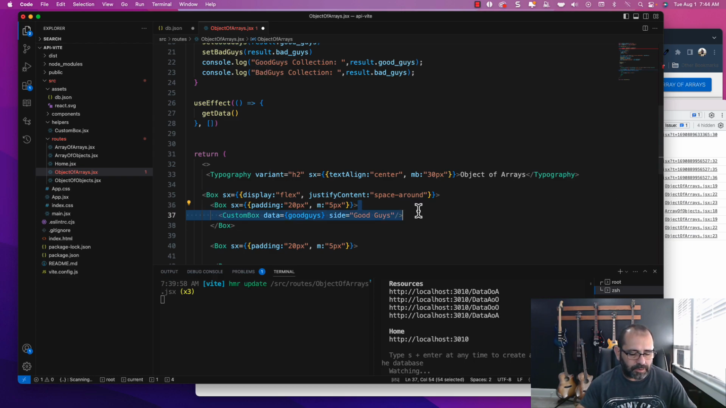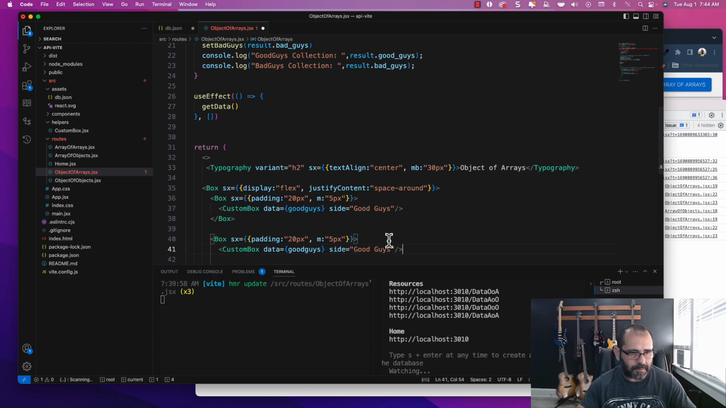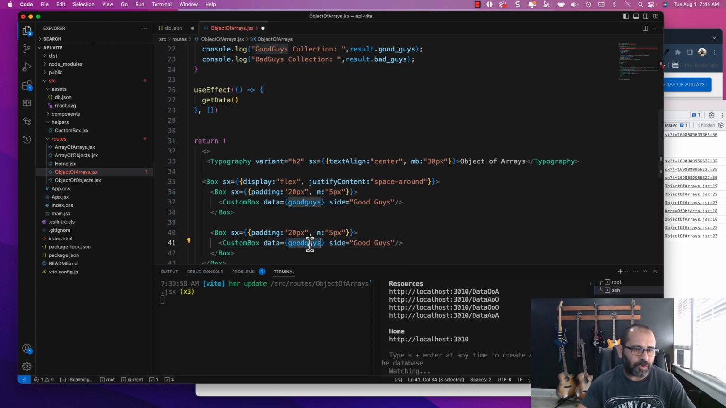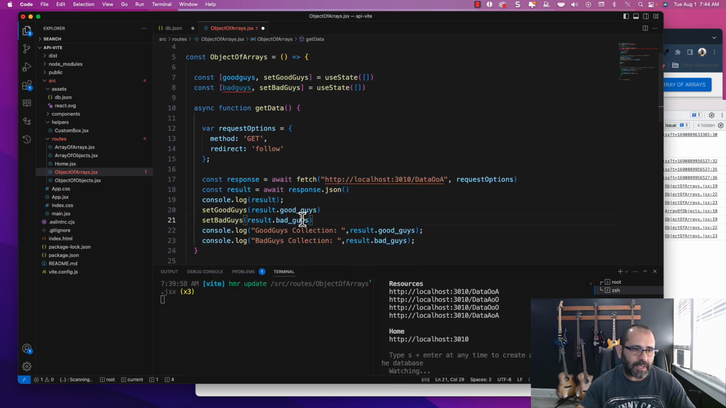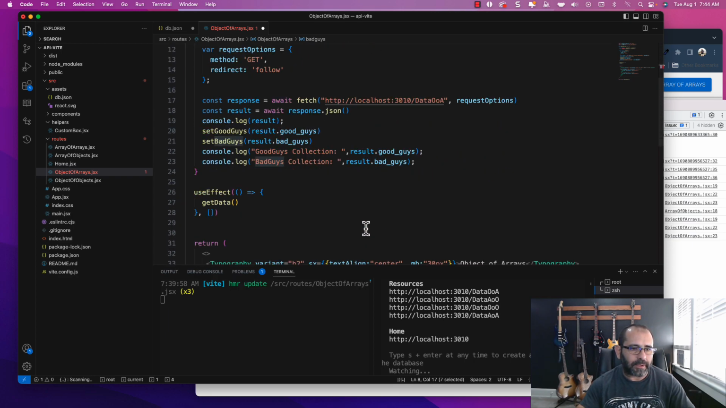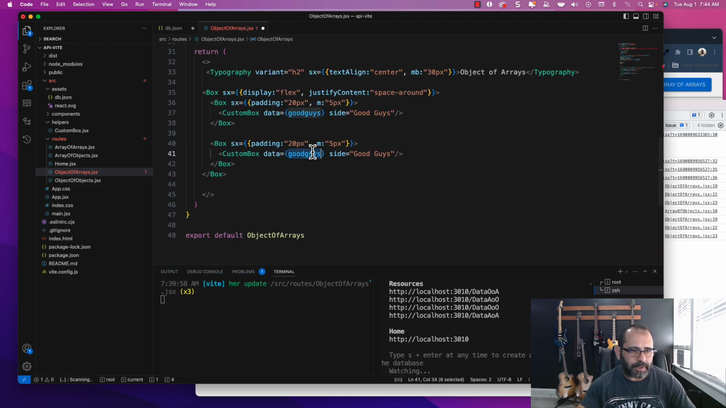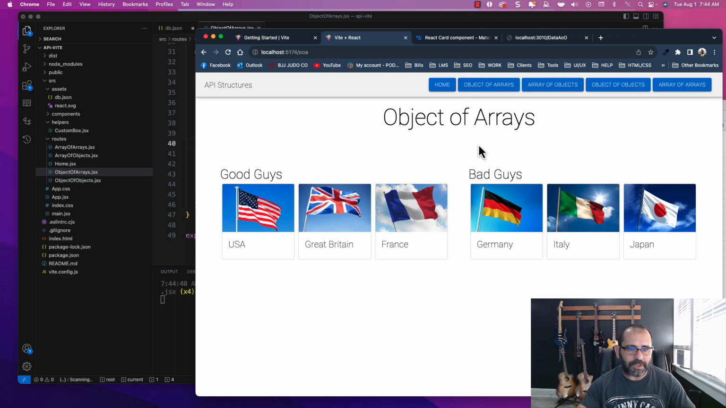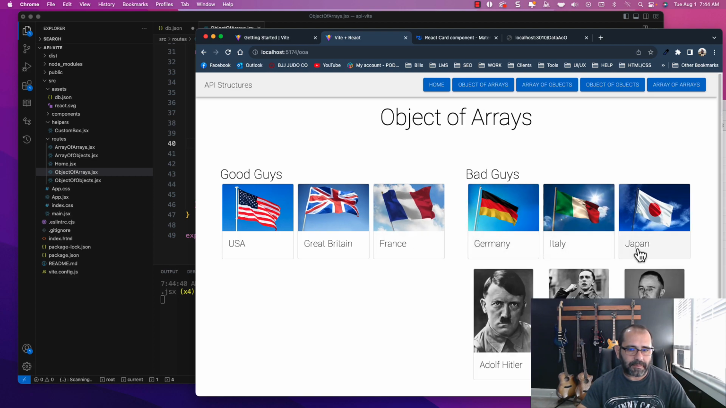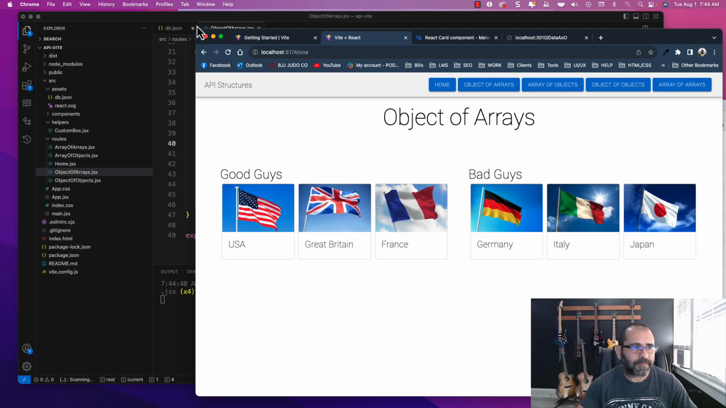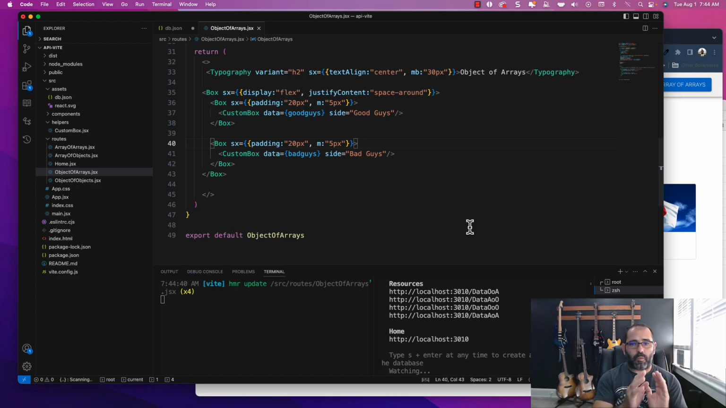And then now we're going to do the same thing for the bad guys here, and we're gonna call the other piece of state that we saved, the result dot bad guys. We're gonna go in there and put in here bad guys, and then change the label to bad guys, and then I'm gonna hit save. And once I hit save, here's my object of arrays, and everything works as I expected. Everything works great. All right, we're done with that.